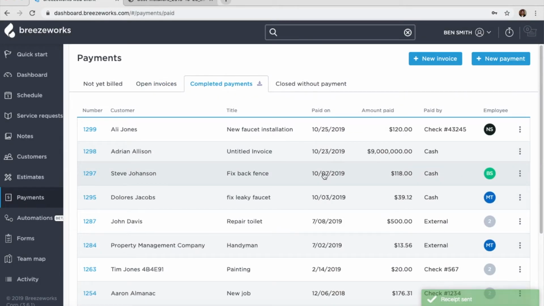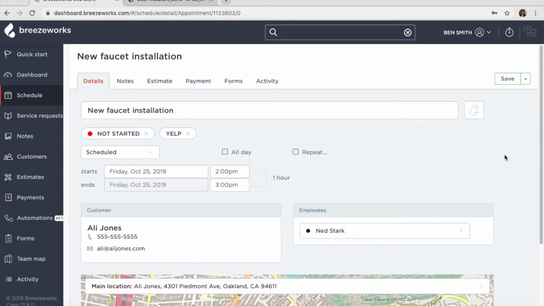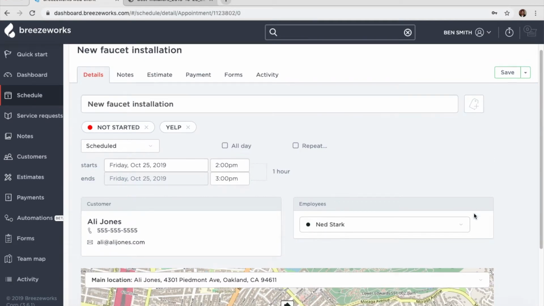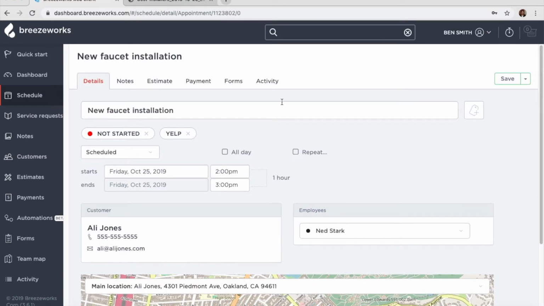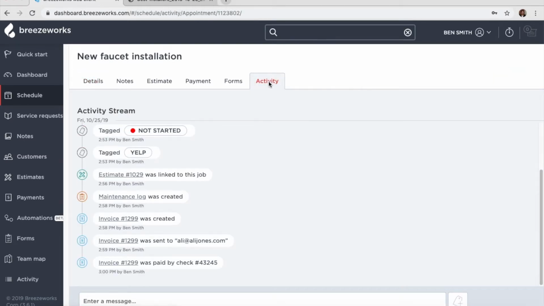Now let's go back and view our job one more time. Click the three dots to the right of your invoice, and we'll end up on the job. From here, click the Activity tab. Activity Stream gives you an audit log of everything that's happened on your job. From job creation to the tags that have been added, to estimate creation, and any edits that have been made. The Activity Stream exists on every customer and every job in Breezeworks.